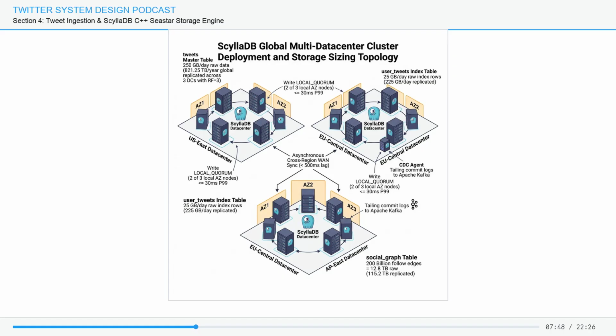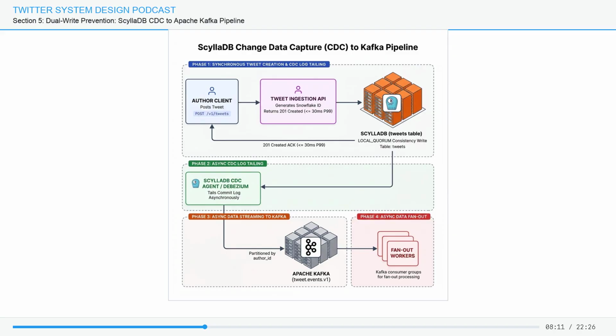But alongside ScyllaDB, the source highlights Apache Kafka, which acts as the distributed event log. It's the messaging backbone that tells the rest of the architecture, hey, a new tweet exists. Exactly, it's the messenger. And here is where I see a massive hazard in the design. The naive way to build this is to have the API service write the tweet to the database and then turn around and send a message to Kafka saying, I just saved a tweet, go tell the timeline service.